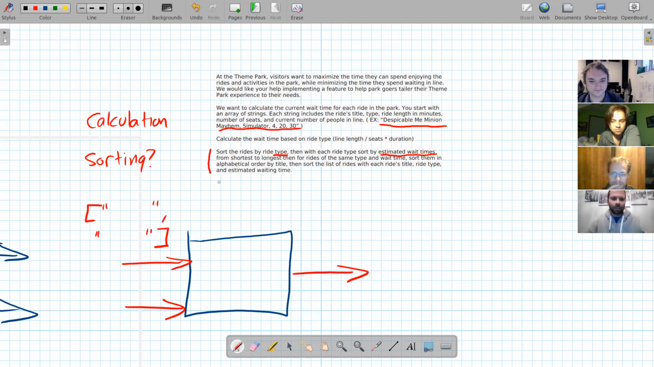Yeah, I kind of just listed it out by each task, but I think it's important to understand that the final thing we want is the sorted list of rides by title, ride type, and estimated wait time. So I think that would be this final, the right-hand arrow, right? Yeah, so some sorted list. That's what we're trying to get out of this.